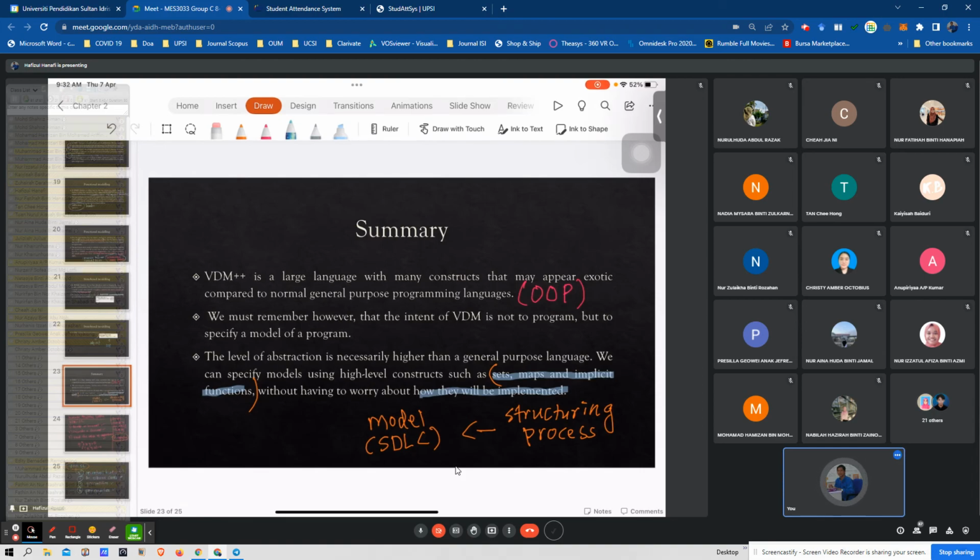VDM++ is a large language with many constructs that appear exotic compared to normal general purpose programming languages such as Java and C. We must remember the main objective of VDM is not to program but to specify a model basically. The level of abstraction is necessarily higher than a general purpose language. We can specify using sets, maps, and implicit functions without having to worry about how they will be implemented.